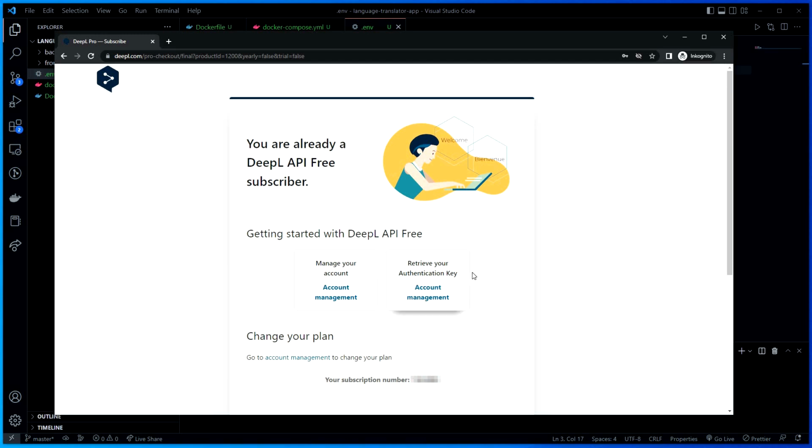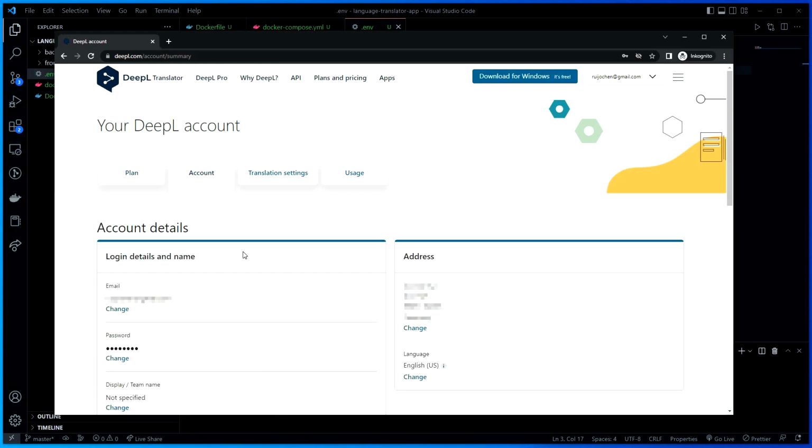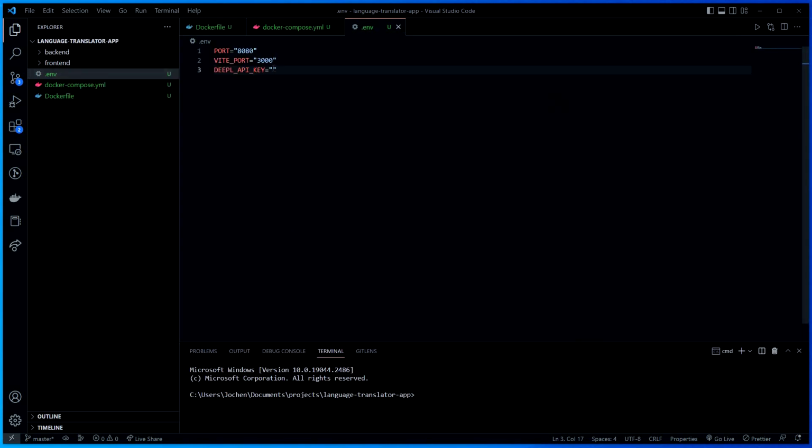After you log in, you can go to retrieve your authentication key in account management. For that you click on account, you scroll all the way down, and here you have your API key, and this one we will then put in here. So you just copy paste your DeepL API key inside these quotations. I'm going to do the same now. And with that we have it all set up, and we can begin writing the application.